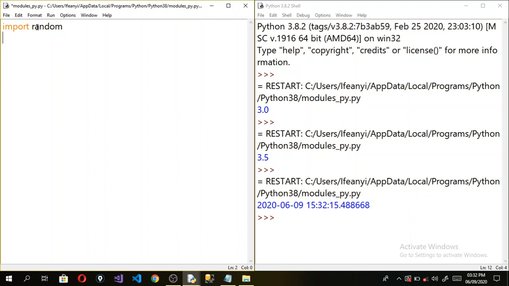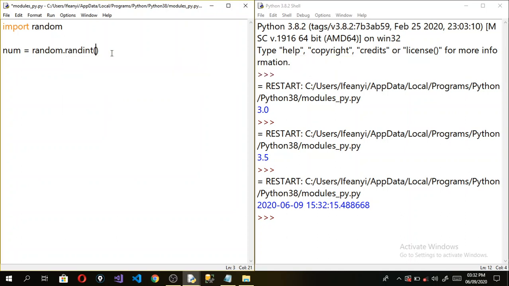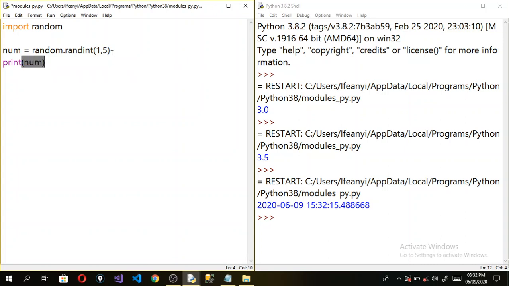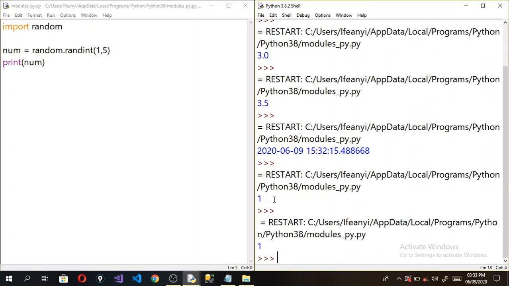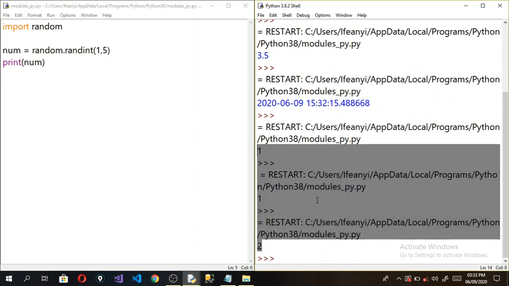This is the random module. Let's say num is equal to random dot randint. This is going to expect an a and b, so these should be numbers or integers. I'm going to give 1 to 5. If we go ahead and print num, you'd see this is 1, again 1. If I run it again, you could see 2. So it's going to give us random numbers from 1 to 5.